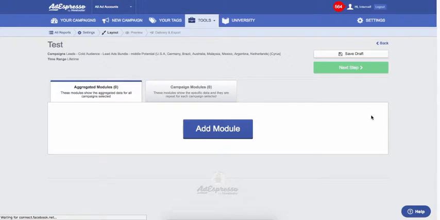Now, when we move on, this is where we actually start to create the report itself. So this is where we're going to start adding in all of our different tables and charts. Now, the first thing you're going to notice is there are really two tabs here at the front. The aggregated modules are going to contain reports for everything that you've just chosen on the step before it. So if you pick to report on 4 or 5 campaigns, we're going to be looking at that on an aggregated view. So we're going to be covering this one first.